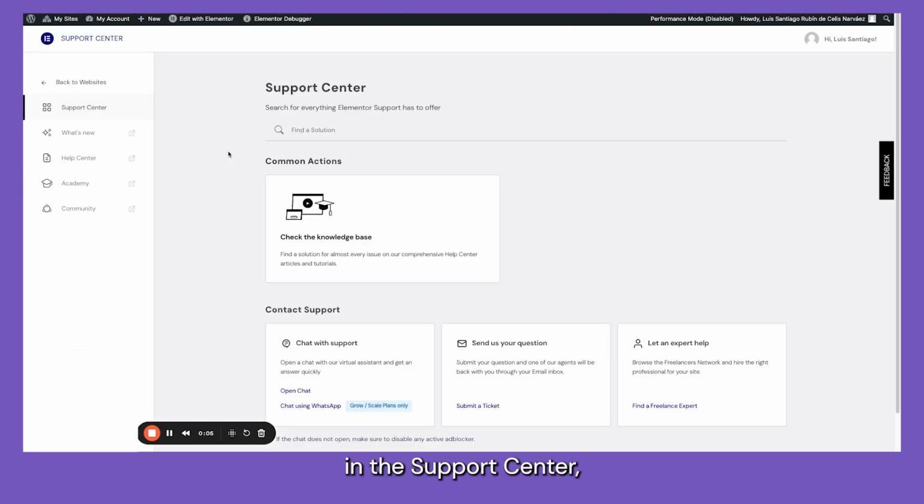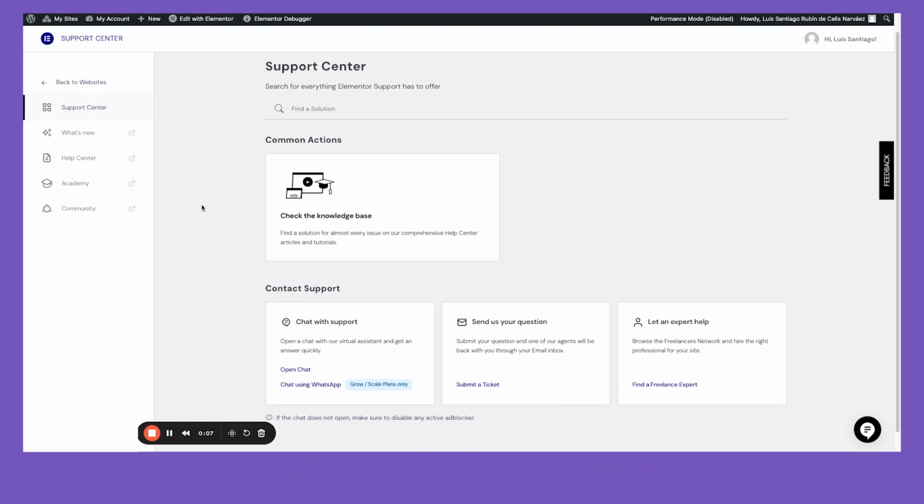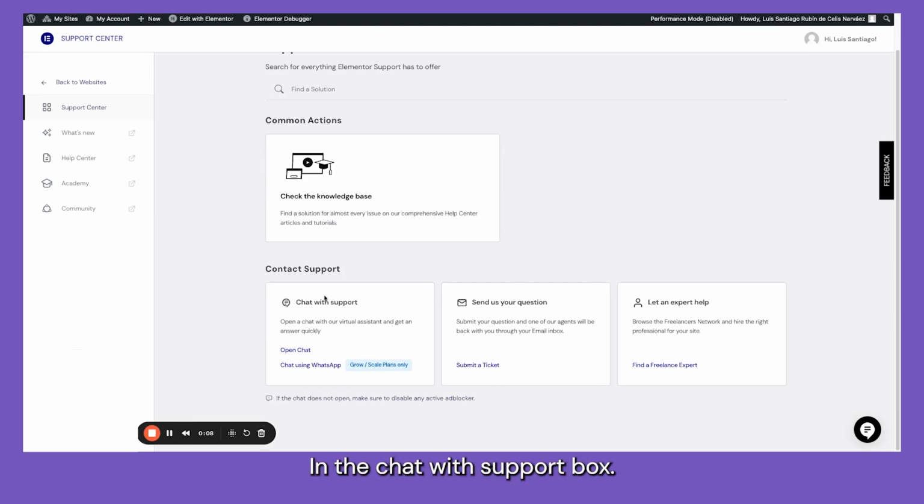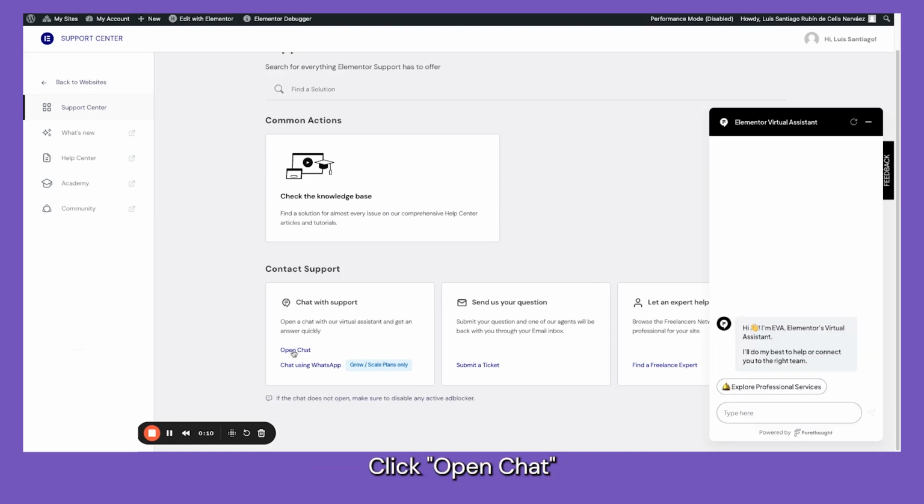In the Support Center, click on Check the Knowledge Base to browse for online documentation for solutions. To review your previous interactions, click on View Your Support Activity. In the Chat with Support box, click Open Chat to start a live conversation.